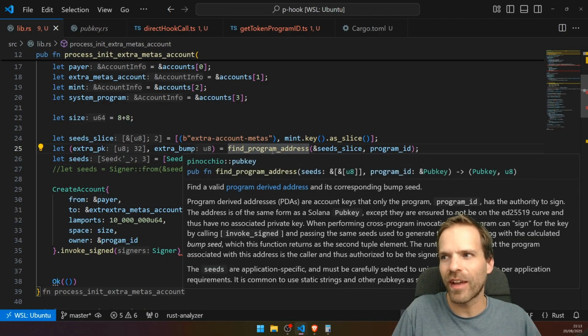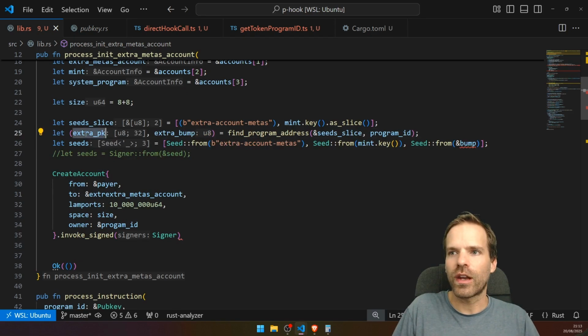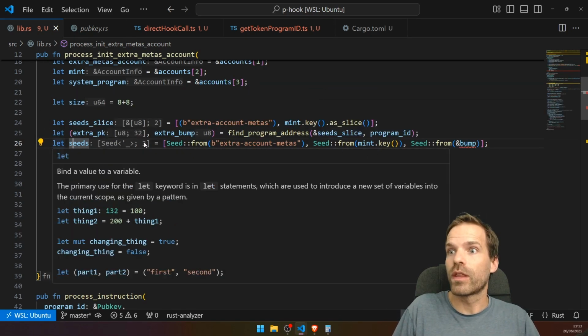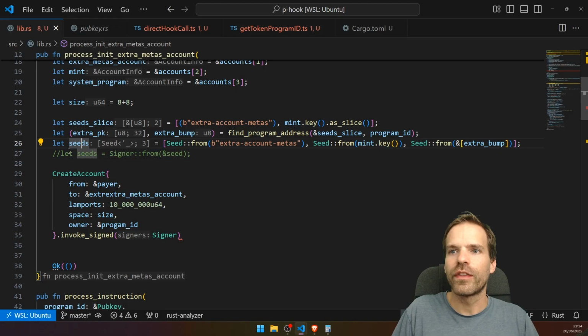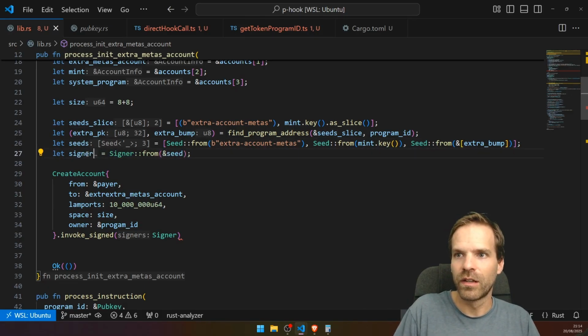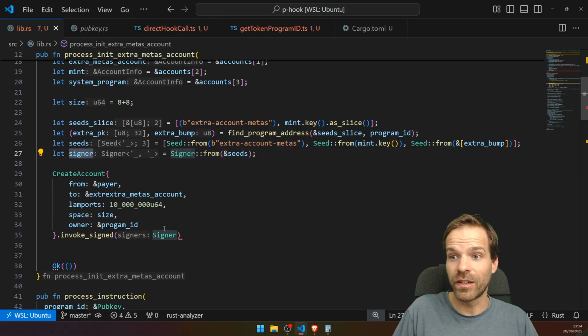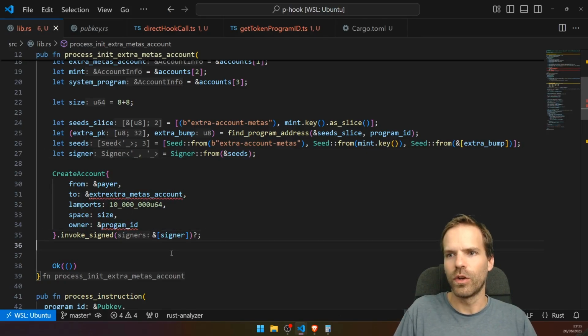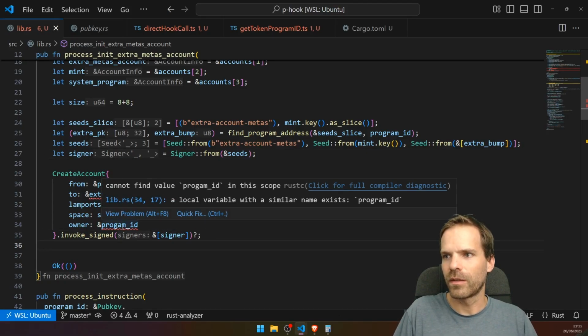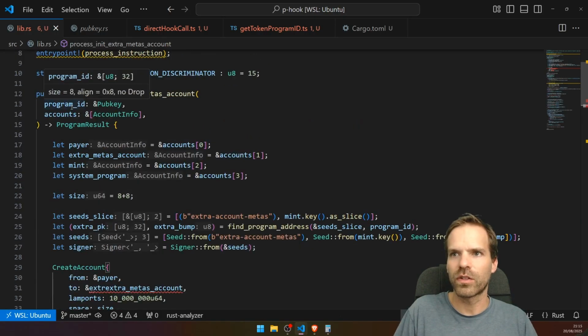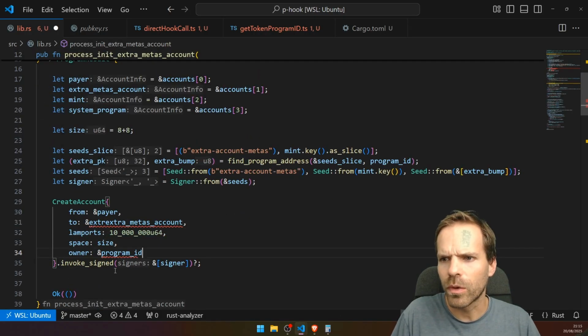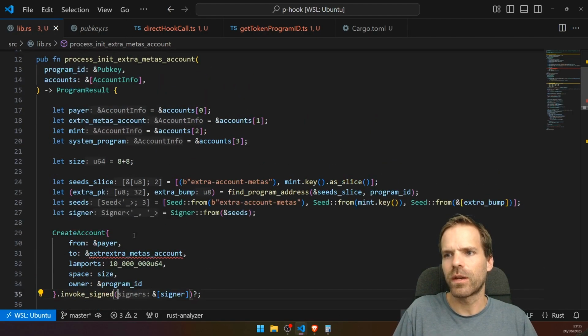I don't think I need to provide the bump because the bump is what I get out here as well, I guess. So then I get the pubkey and the bump, and then I can build the seeds with the bump. So then we have the actual seeds, and then we make a signer from those seeds, and then hopefully I can put that signer down here. Does that work? No. You don't like program ID. Cannot find. What cannot find? It's literally here. What's the problem? Oh, program. I misspelled it. That's why. There we go.